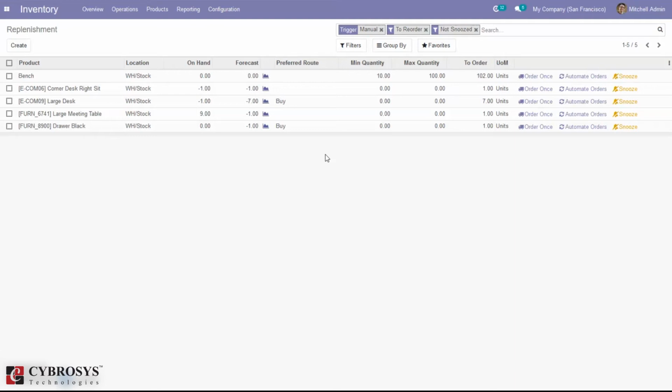Round that value and multiply it with the multiplying quantity. Then you will get a final value. In this case we get 102. And you can see the unit of measure. From here we can directly, that is manually, order this.